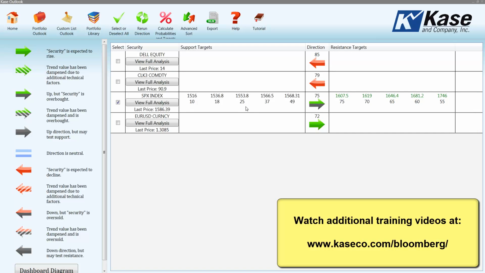Subsequent lessons will cover some of the advanced features such as running portfolios, managing portfolios, using the full functionality of the Kase dashboard, and also looking at the details of the analysis.